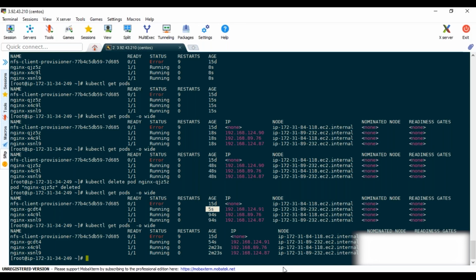But in real time, obviously, there will always be more than 3 nodes, 3 or more, 4 compulsorily. So we can give 2 or 3 replicas. Okay.